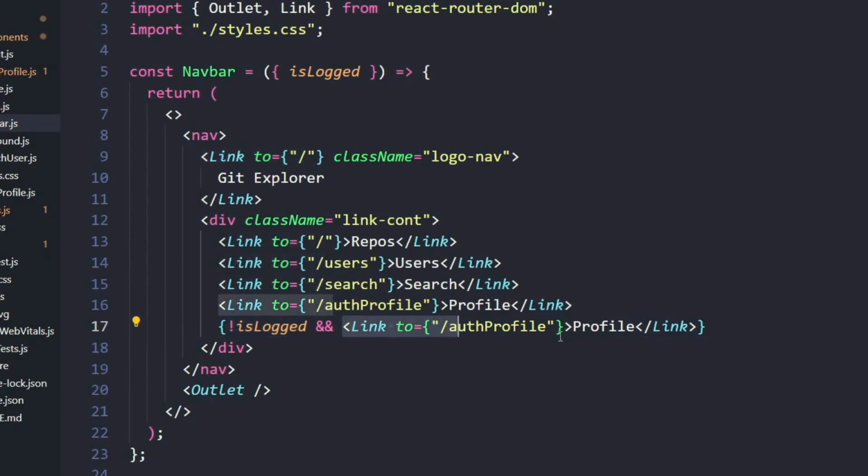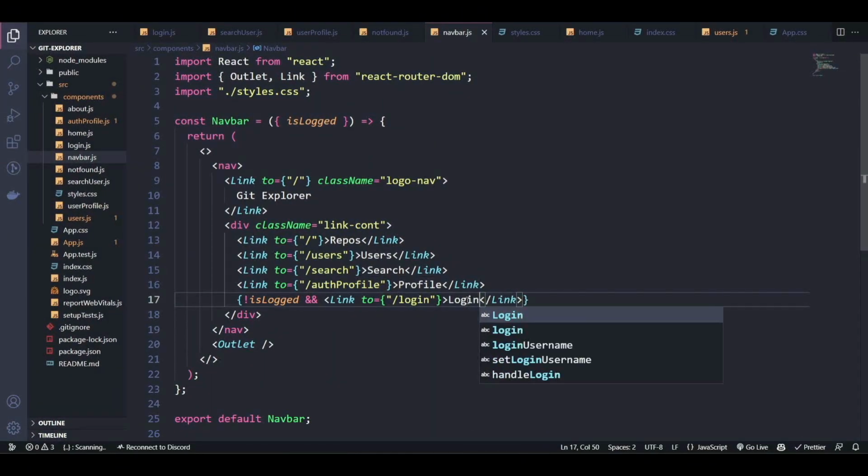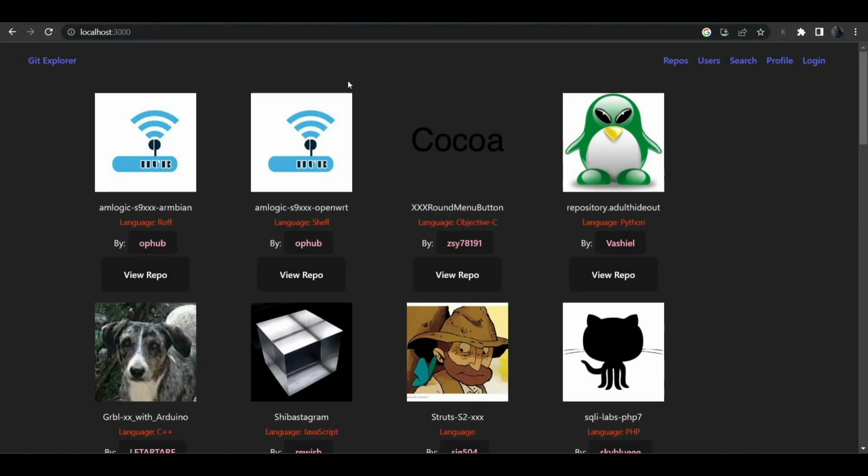So if the button is logged, this will happen. So we want the login. The path will be login and the value will be login. All right. So if I head back to the browser and refresh, now let's try and log in.